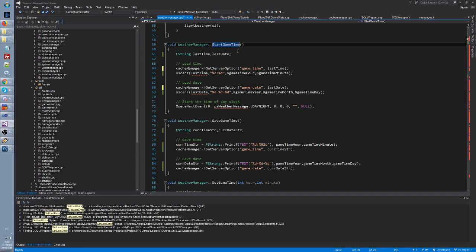You see there is this function called start game time, which is basically loading the time from that table. Now I don't know exactly what this is. Okay, it's basically doing the split in the two. Okay, it's fine. I think it's okay, and it should be fine. And we do the same here.